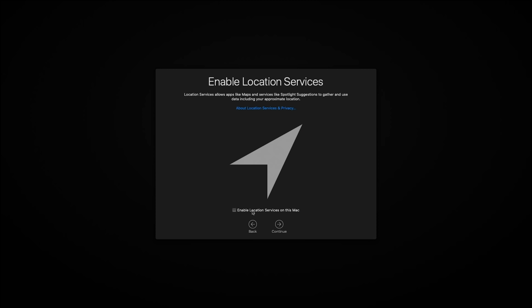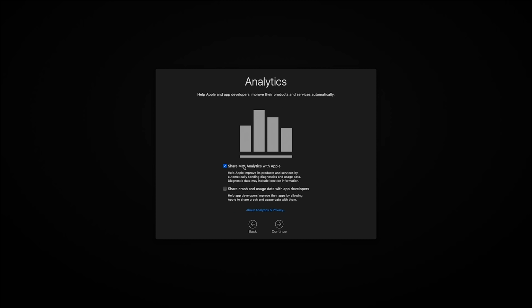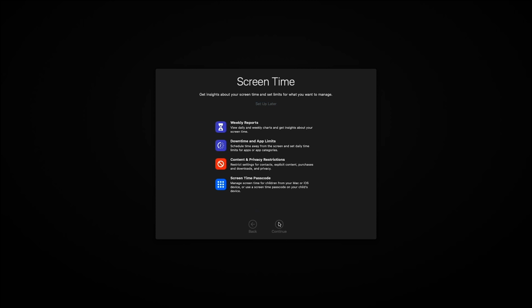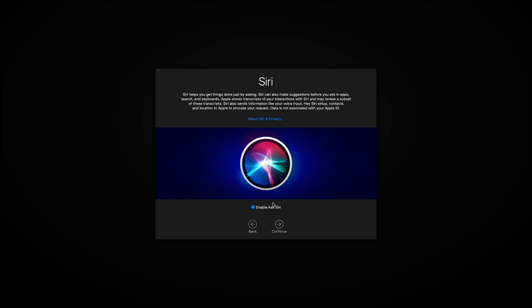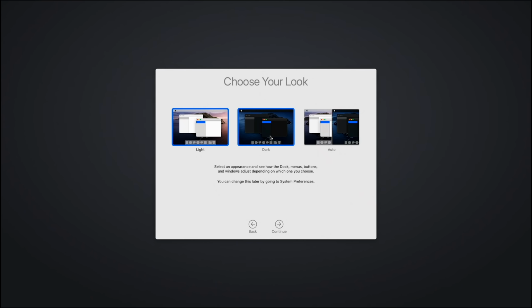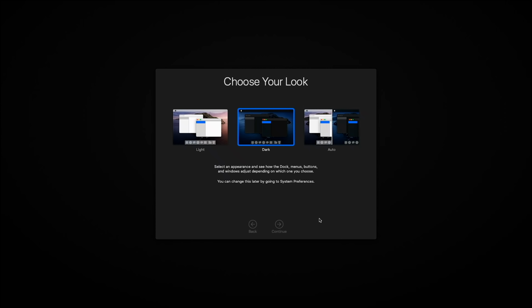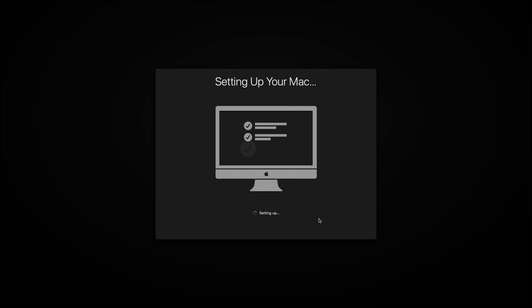And customize. I like to turn on location services. That's up to you. Continue, and I don't turn on analytics. I shut that off. Continue. And continue. And here's Siri if you want it or not. Continue. Light or dark mode or auto, your choice. I'll pick dark mode. Continue. And here we go, setting up your Mac.